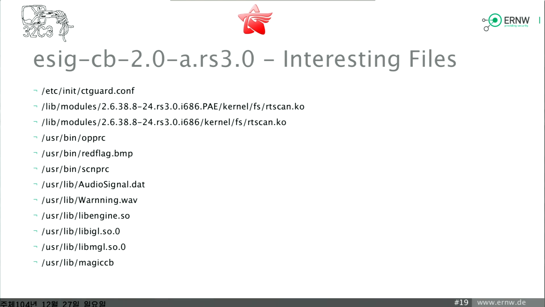It includes several pretty interesting files. We have some configuration files. We have a kernel module. We also have this red flag BMP, which is the picture you just saw, and we have the warning file and some shared libraries, and we are now going into detail on what these are actually doing.